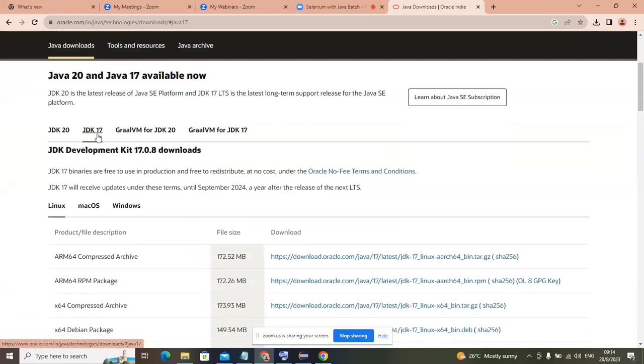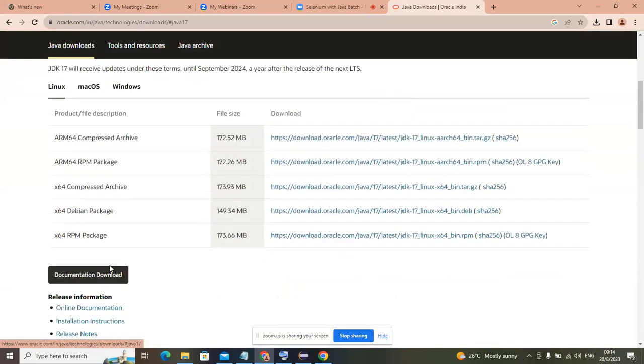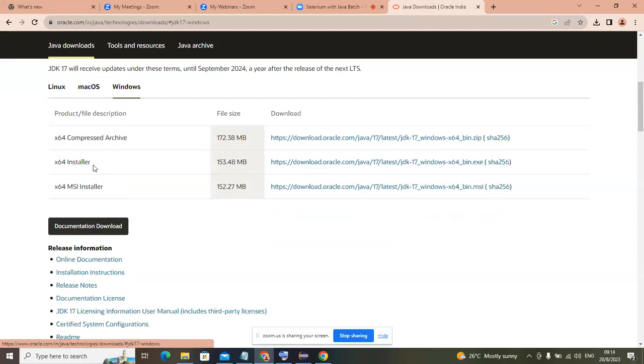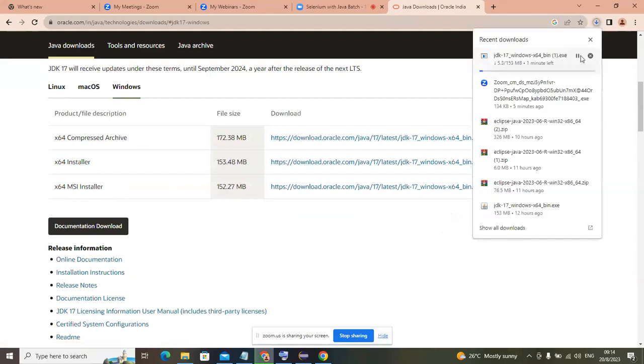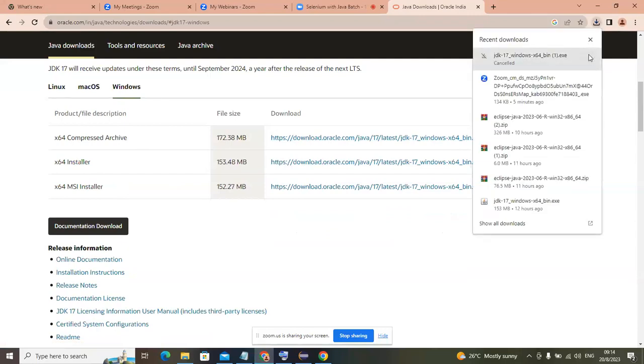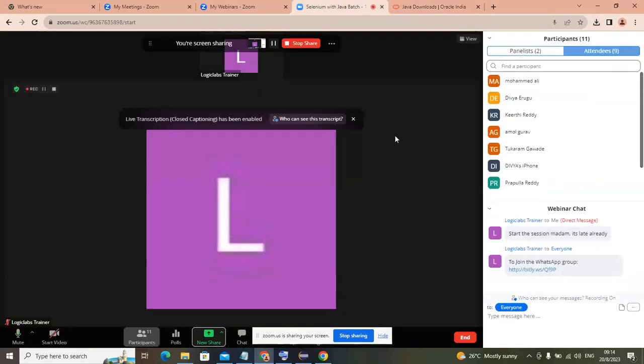Go there and download your package over here, like Linux, macOS and Windows. Currently I'm using Windows. I'm going there. I have installed this one. Okay, Java is already there in my laptop, so I just cancel it. So once the JDK is downloaded, open that JDK, just next and finish.